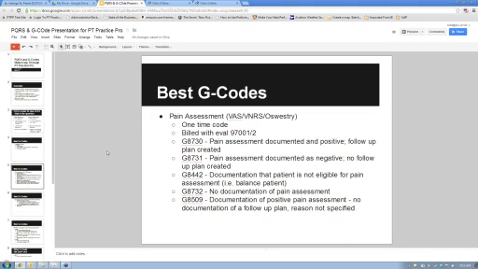Another code that is interesting is the G8732. This is your get out of jail free card. Oops, I forgot to document. No documentation of pain assessment. If you forget to document, not a big deal. Just use this code, G8732, and that's your get out of jail free card. So the G8732 code can be utilized if your therapist forgets to document pain and they need to add a third G-code. Okay.